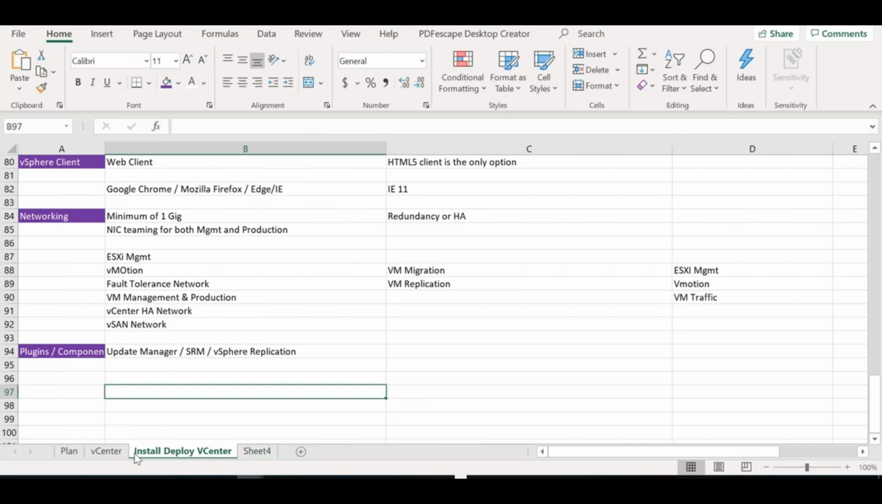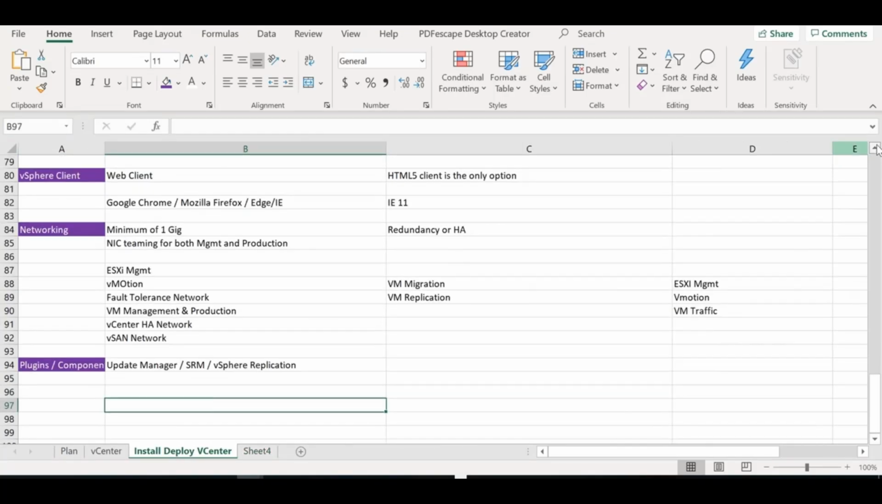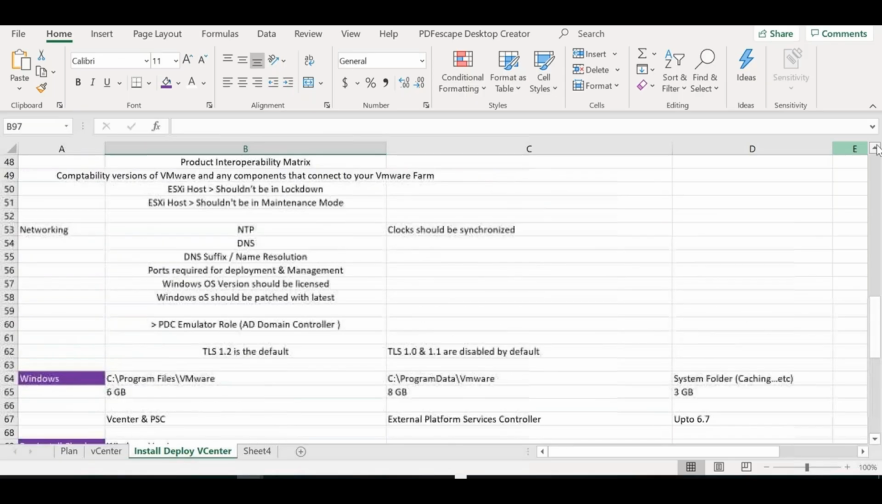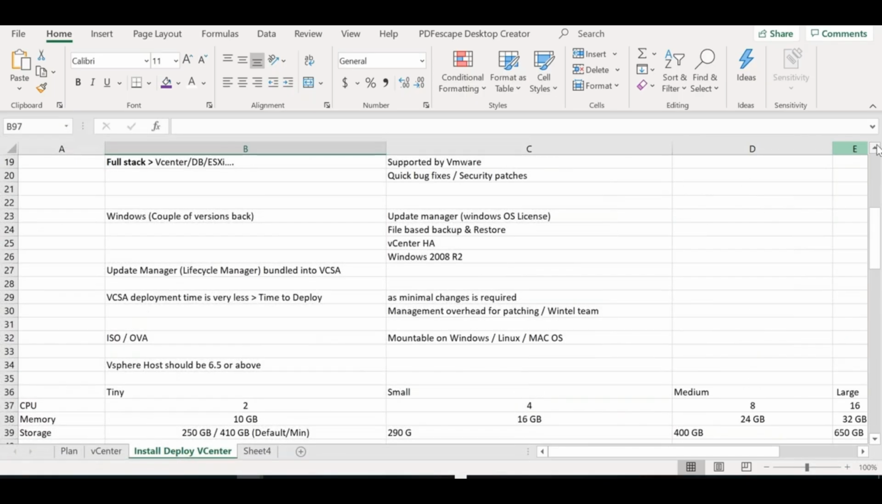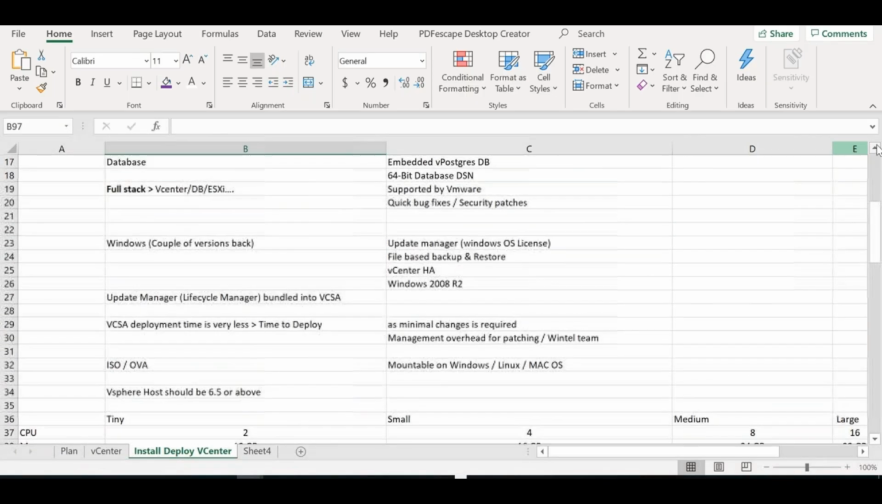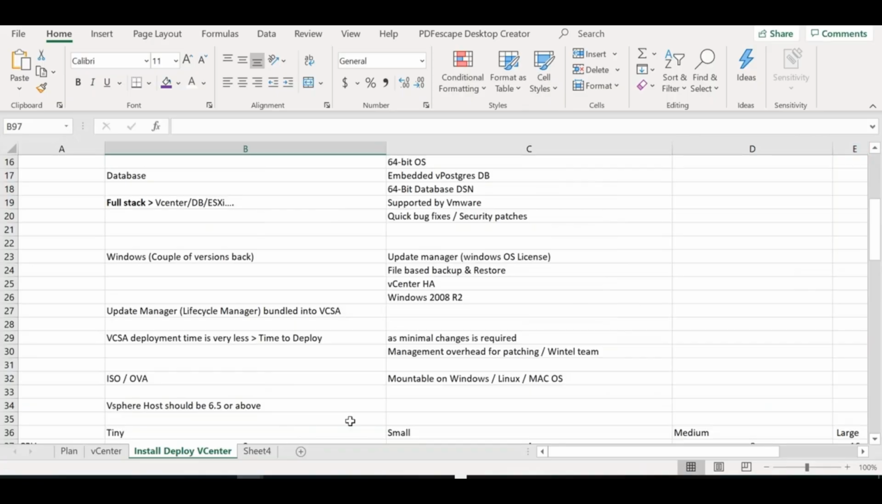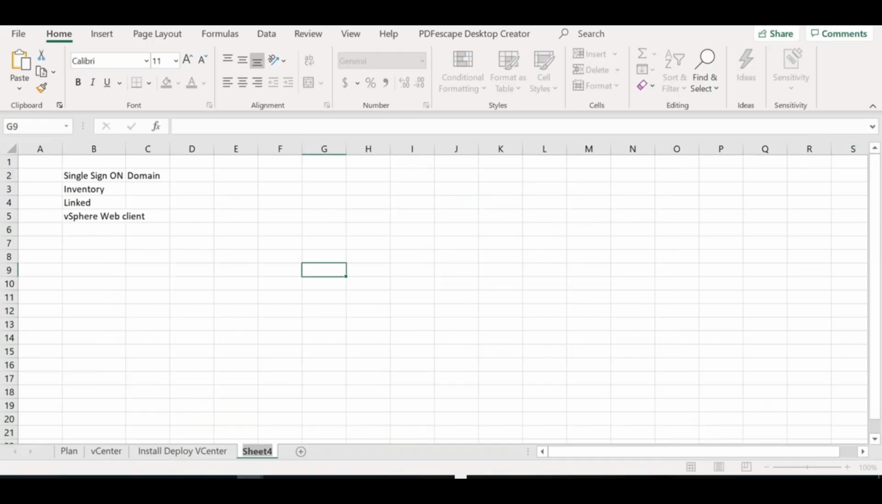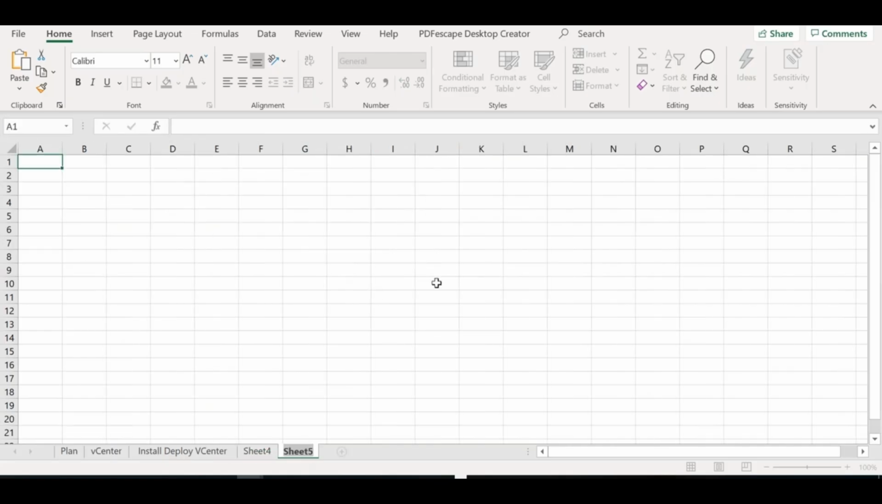Stuff required when you want to plan for the vCenter. What are the different prerequisites that you have to consider, and what is the CPU, memory, and those things, right? Today, what we'll do is jump into the vCenter related components, as I've listed some of those there.